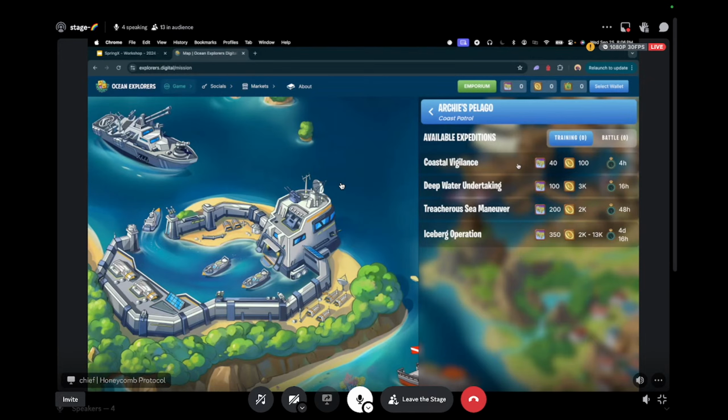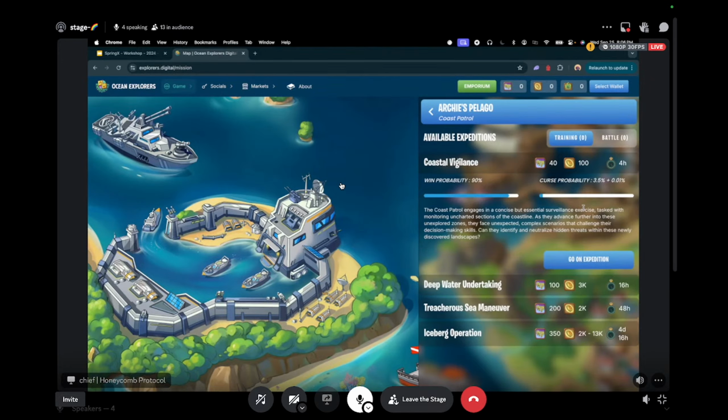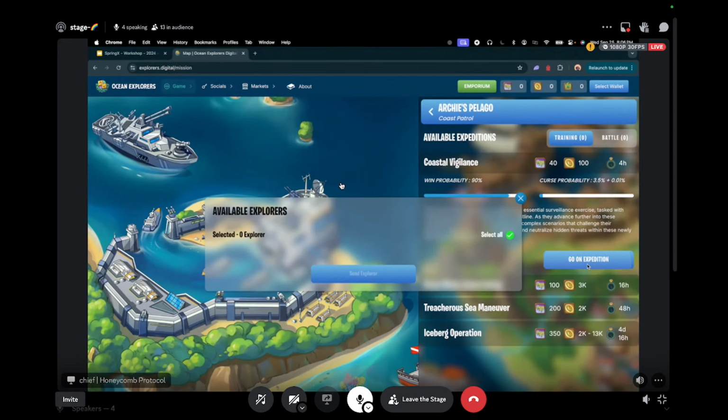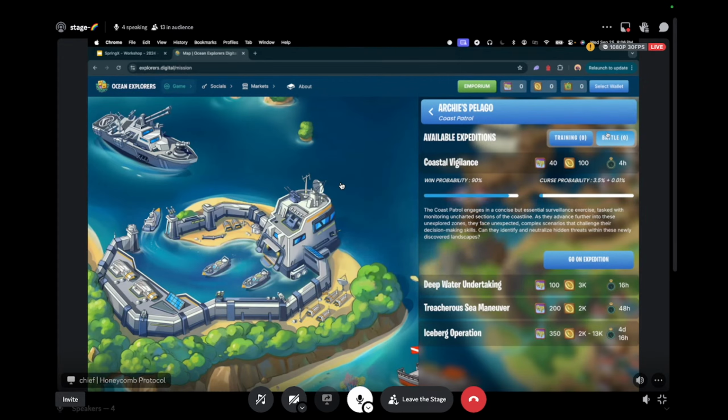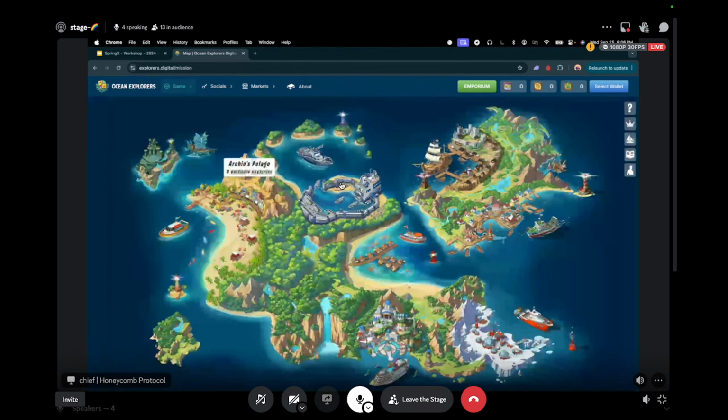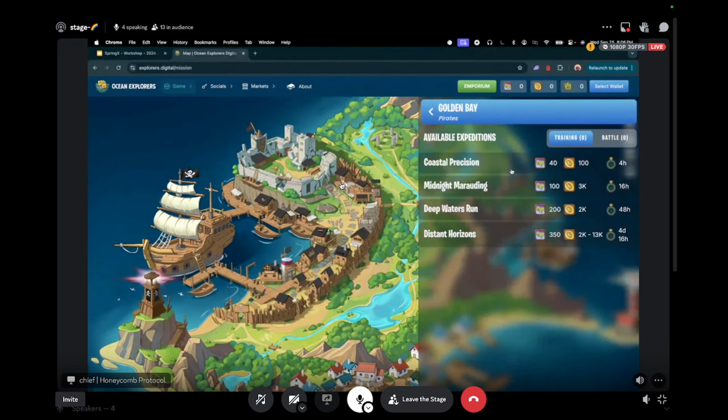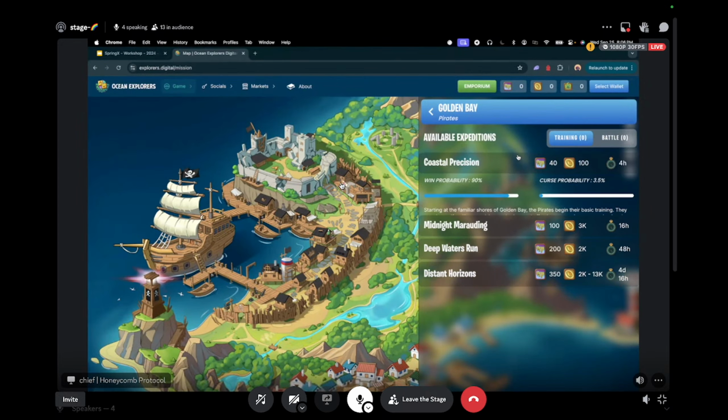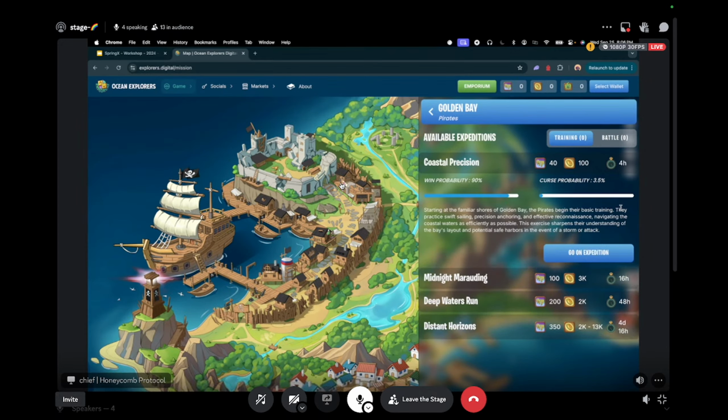I don't have my wallet connected. This laptop doesn't have everything on it, so I'm not going to connect. But if you click on go on expedition, you would normally see all the NFTs. Then you can go to training and battle. There was a bunch of different types of missions. This was Archipelago, and then there's Golden Bay here, where you can also see a different set of missions. What's interesting about this game is there's a win probability and a curse probability.